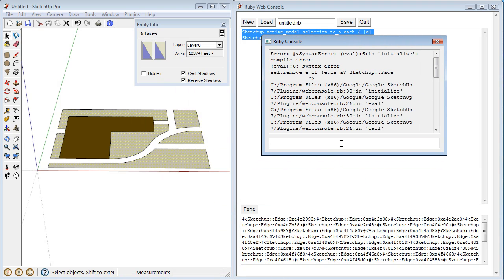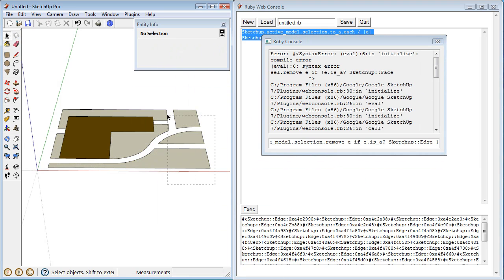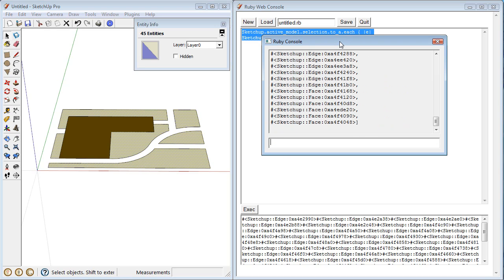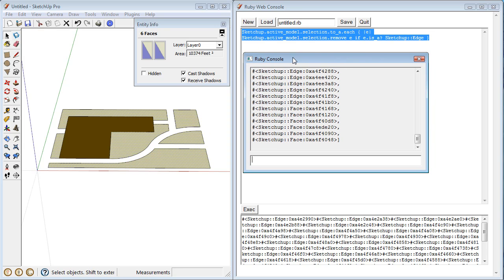We'll put that up here and we'll just paste it right here. So now I can select all of this, hit enter, and it'll process that single line of code right here in the Ruby console.